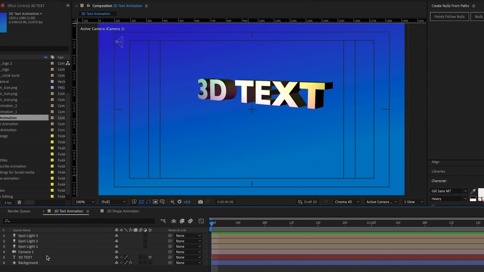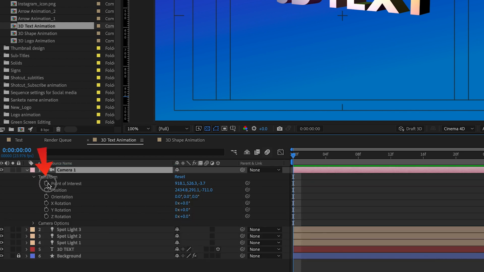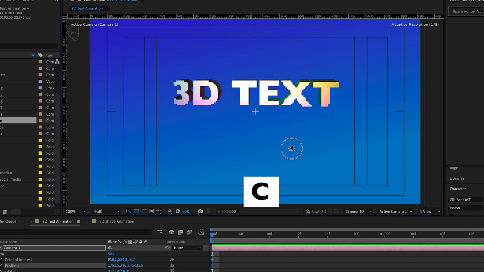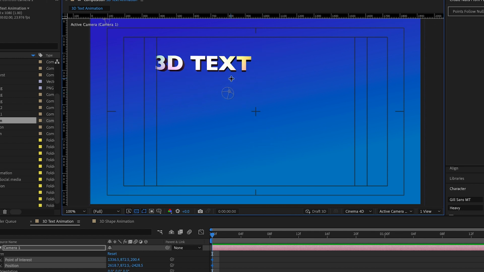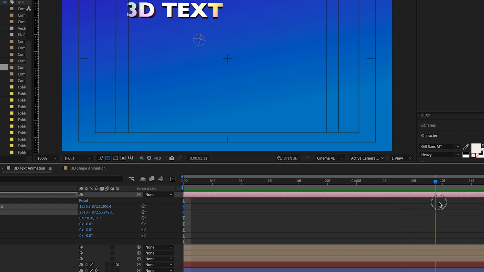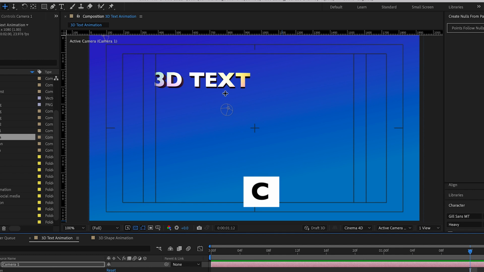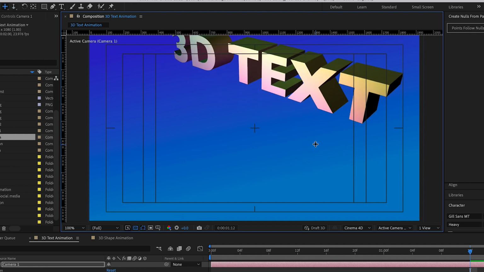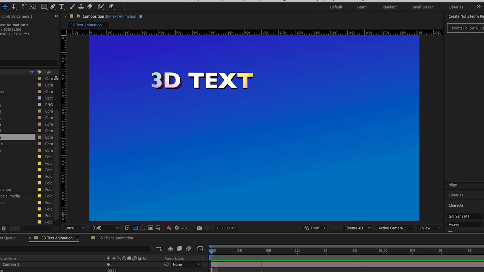Now let's animate the text. Select the camera layer and set keyframes for point of interest and position at the beginning of the composition. Use the C key to change the orientation, setting the position and rotation to your desired starting point for the animation. Then move the playhead to the point where you want the animation to end. Again, use the C key to activate the orbit tool, dolly tool and pan tool. It will look like this.